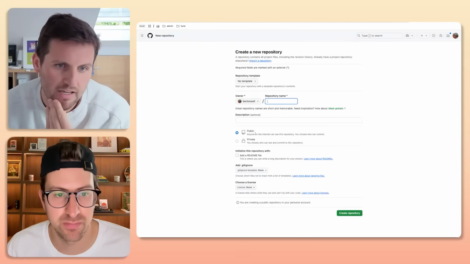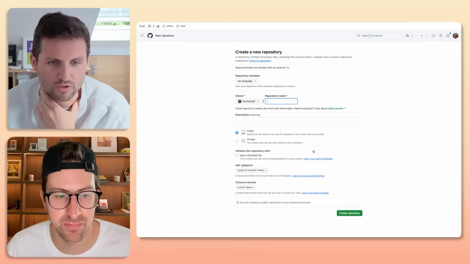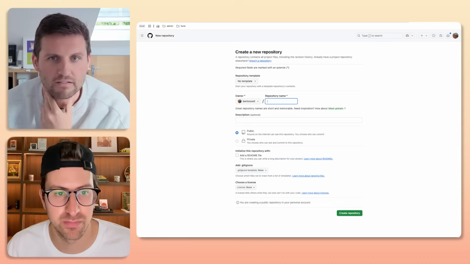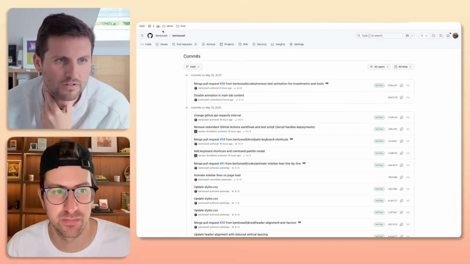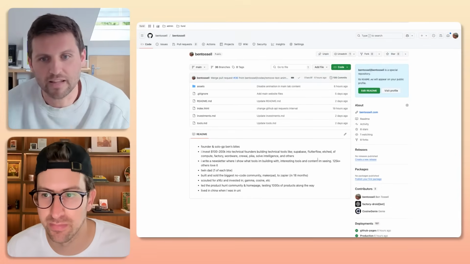If you type in any name, you can make it public or private, add a README, which just explains what your project does, and then create it, and then you'll end up with the page that I was just on, something like this. Yep. And that's it.